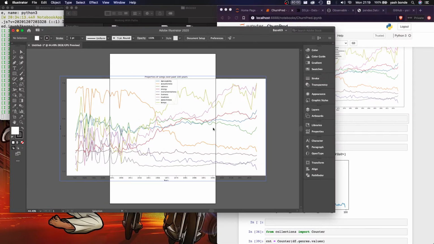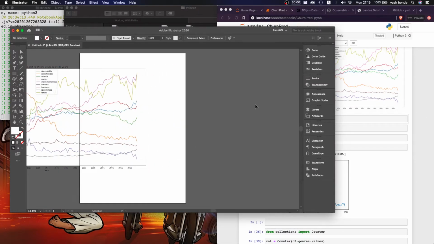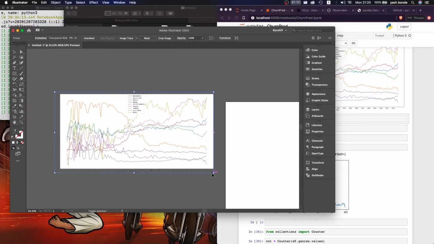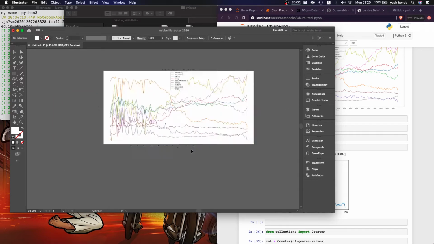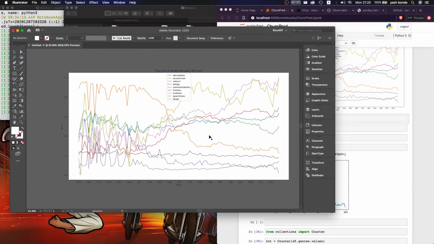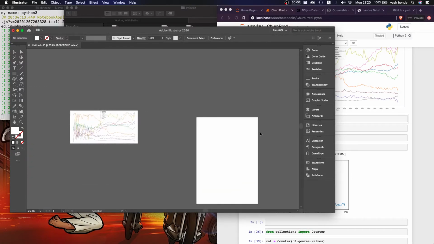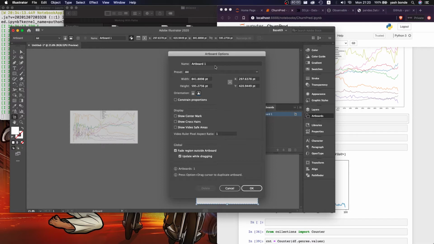What we're going to do is we're going to import this thing here. That's right. This is our matplotlib thing, and we are going to convert it into a very beautiful object in Adobe Illustrator. Chart. Let's just call it Spotify mean values chart.